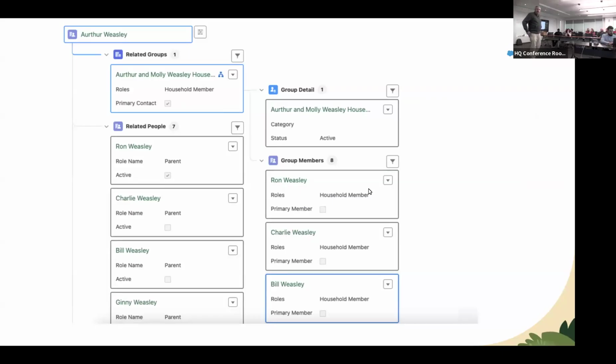So we may want to take this group that is the Arthur and Molly Weasley household, split it when Bill moves out, and create two households out of it. And that's stuff we can do with Nonprofit Cloud. So it can get much more complex than that, but that's what we wanted to show you.